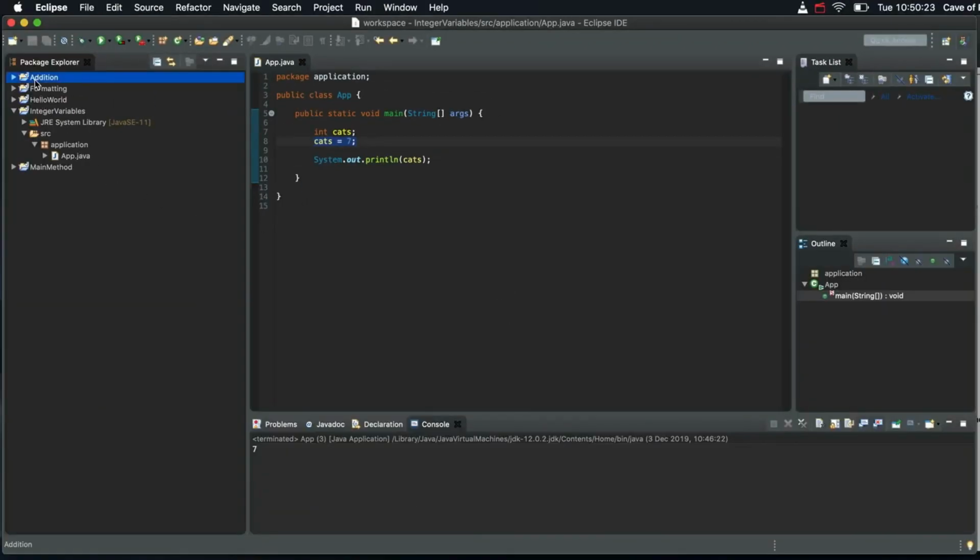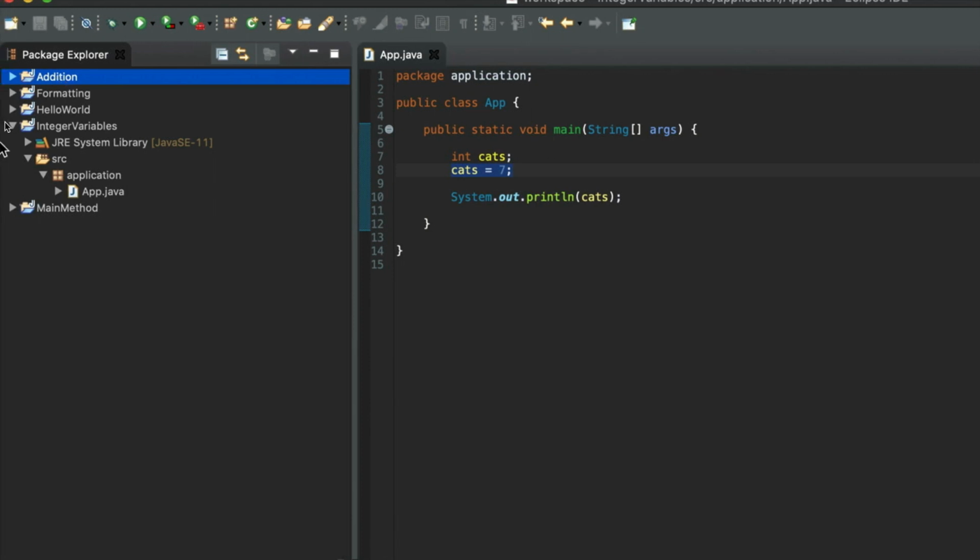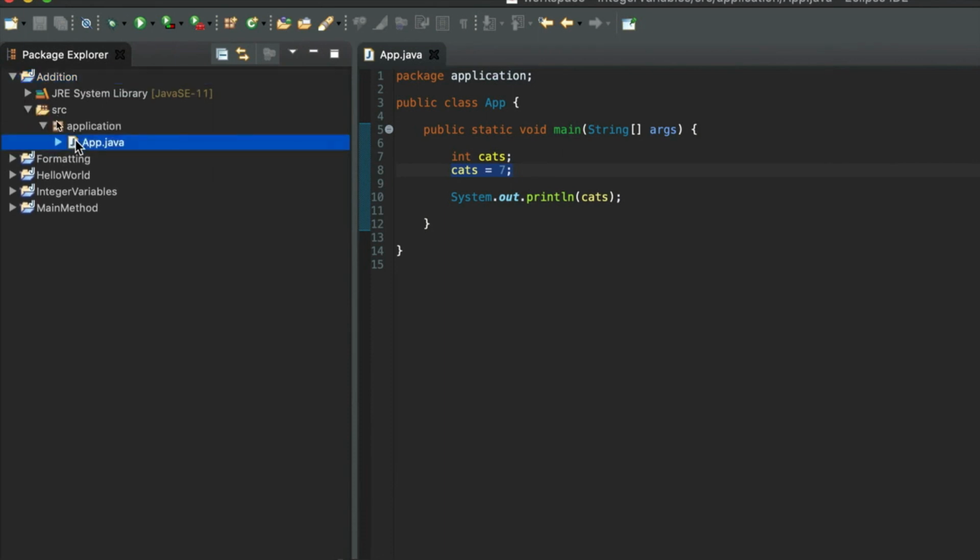So now we've got a new project. I would recommend creating projects from scratch until you feel completely familiar with that, rather than just copying projects. But anyway, let's run that. So I'm going to select my app, click run, and it runs just as before.